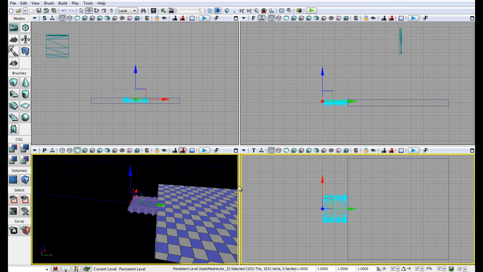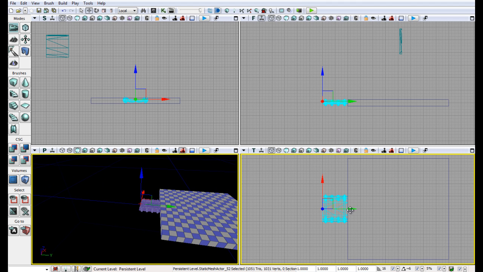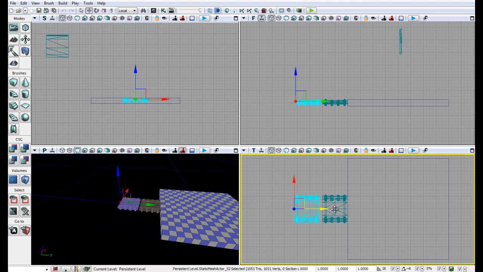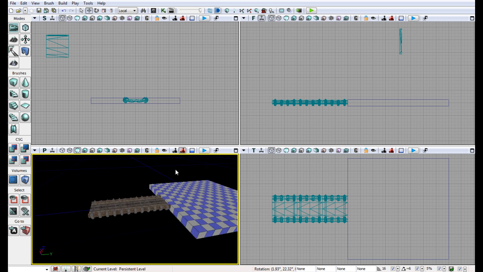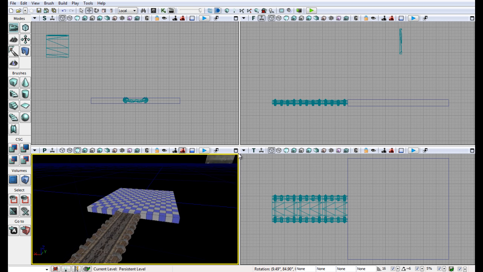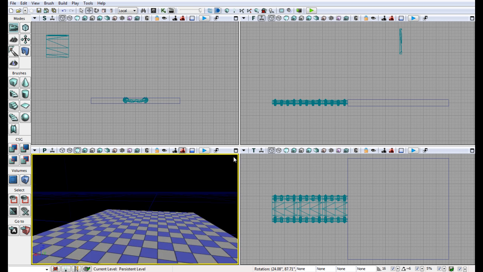So now we're just going to use our Alt trick. We hold Alt and translate it this way, because we want to make the bridge a little bit longer. And again, let's just do this three times. So that should do the job. So we have a nice little bridge, or walkway rather, leading up to our big room.